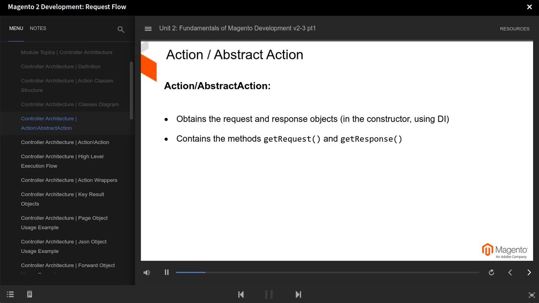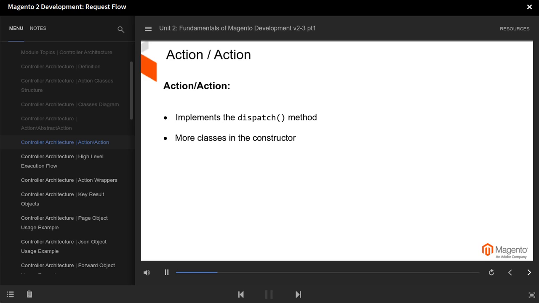Action\AbstractAction contains methods for obtaining request and response objects in the constructor using DI, getRequest and getResponse. You must call the parent class when creating the action. Otherwise, the request and response objects will not be available. It is very important to extend every action class from Action\Action, not from Action\AbstractAction or ActionInterface, because the dispatch method is implemented here. Action\Action includes different objects like an object manager, a URL flag, and a redirect.